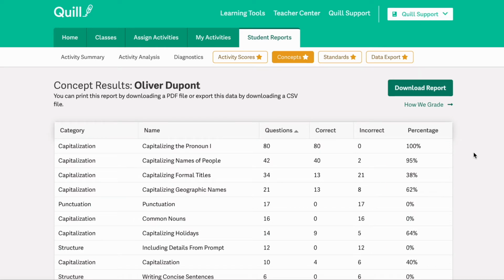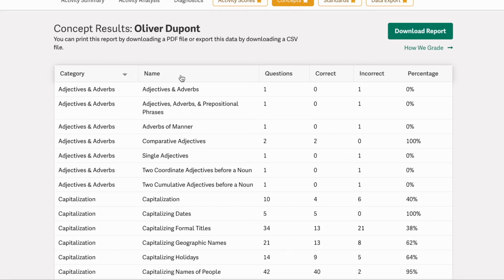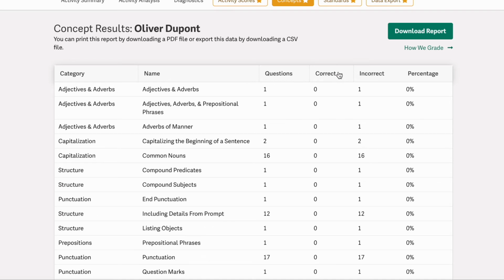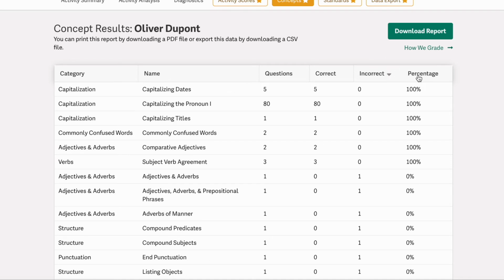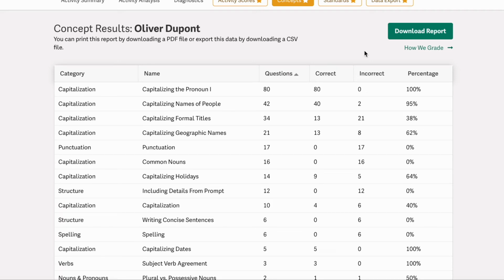Now you'll see the specific concepts that they have encountered on Quill. So you'll see the category and the name for each of those specific concepts. And then you'll see some more information about how many questions with that specific concept and what their percentage correct was in that concept. You can click the headings on each of these columns to sort it however you see fit. This report also is downloadable as a PDF or a CSV file for you to interpret and analyze this data as you see fit.